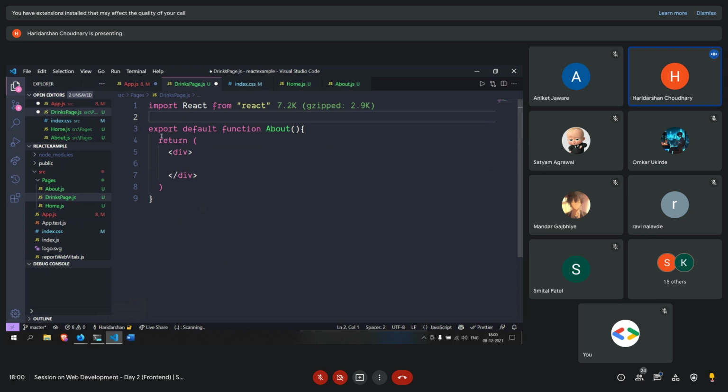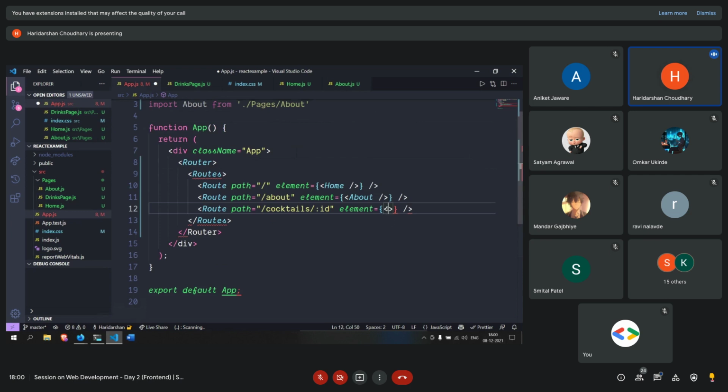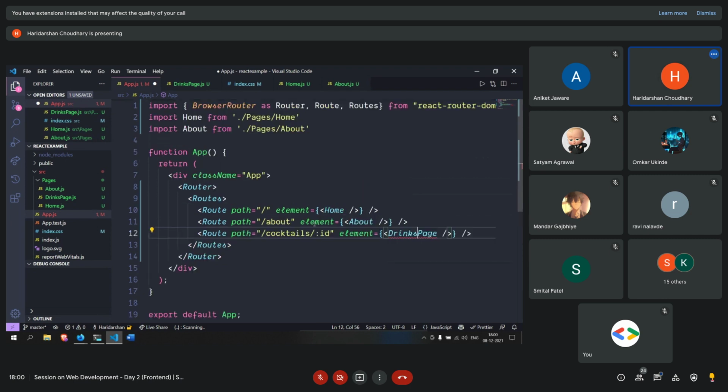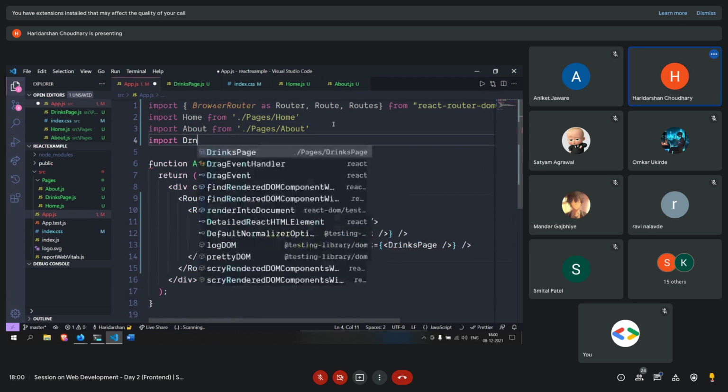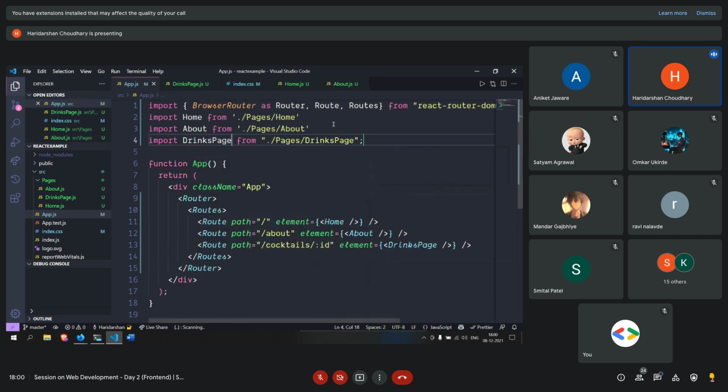So this is export default about, and we say this drinks page. And we will use this component here. I'll just import it, this drinks page component, and use it here.